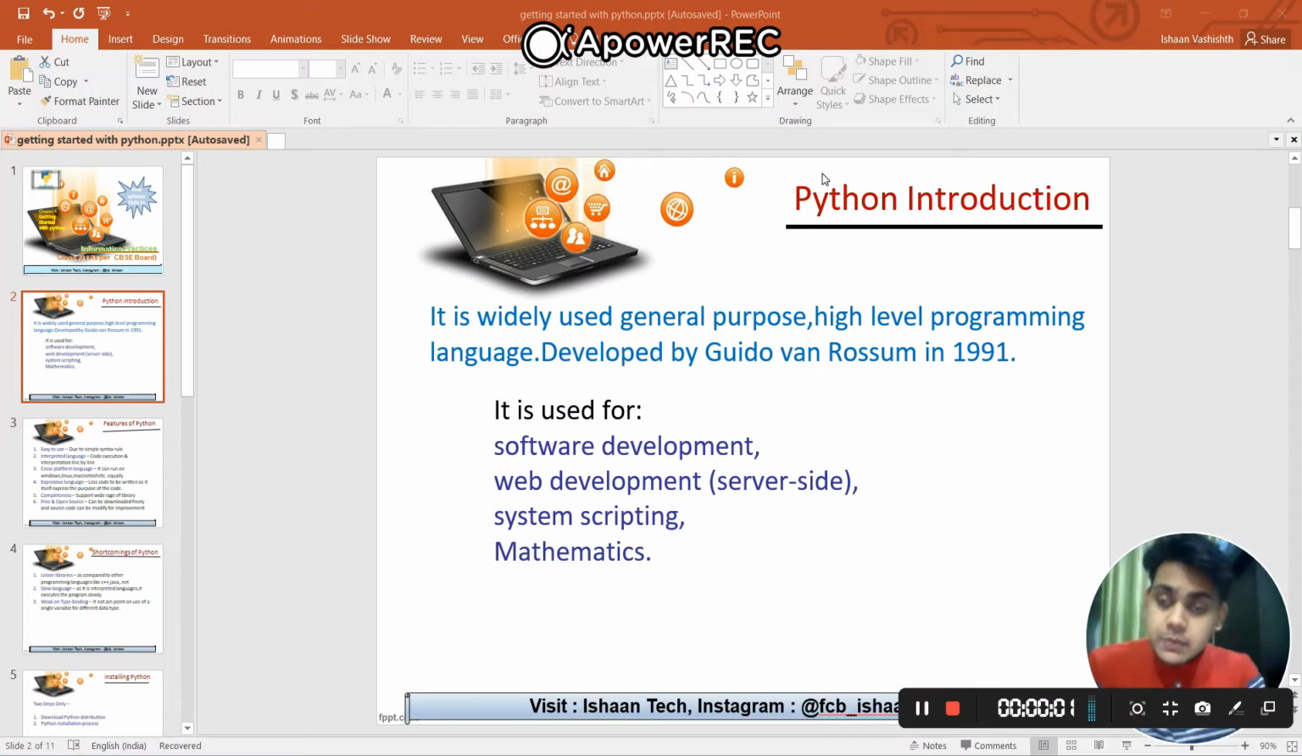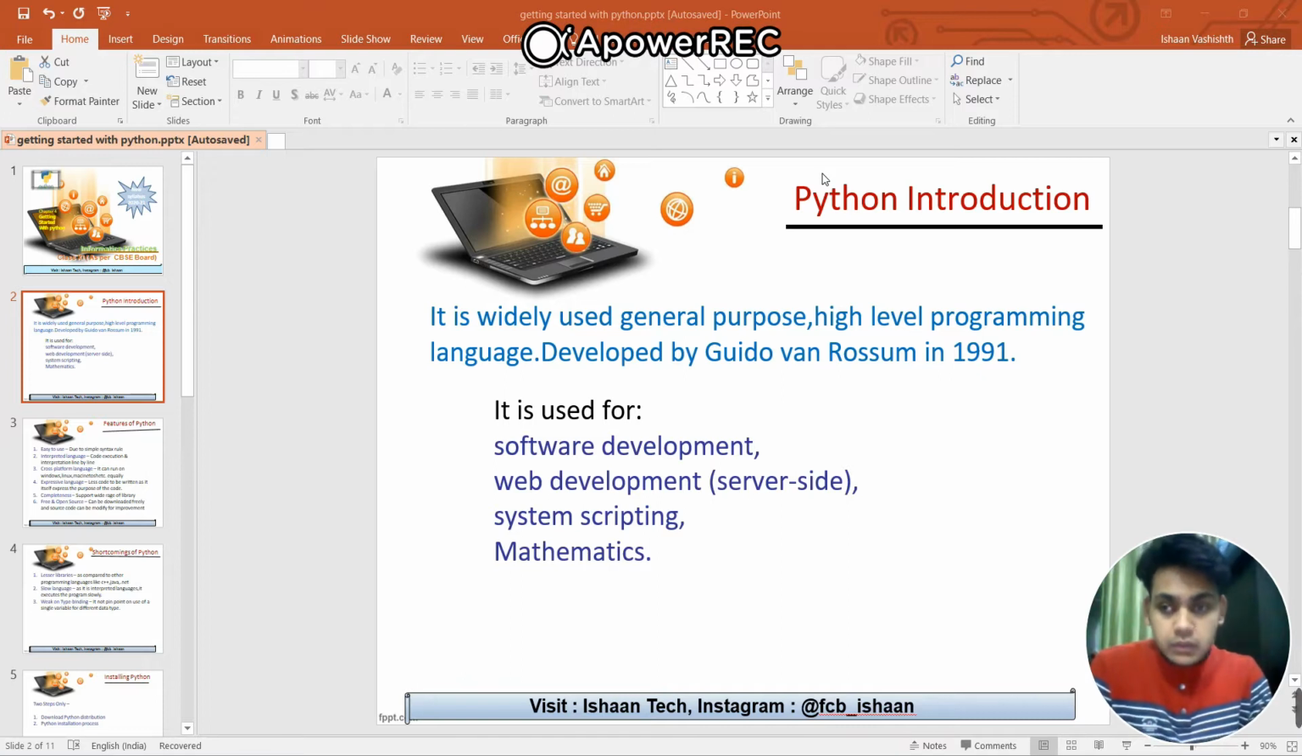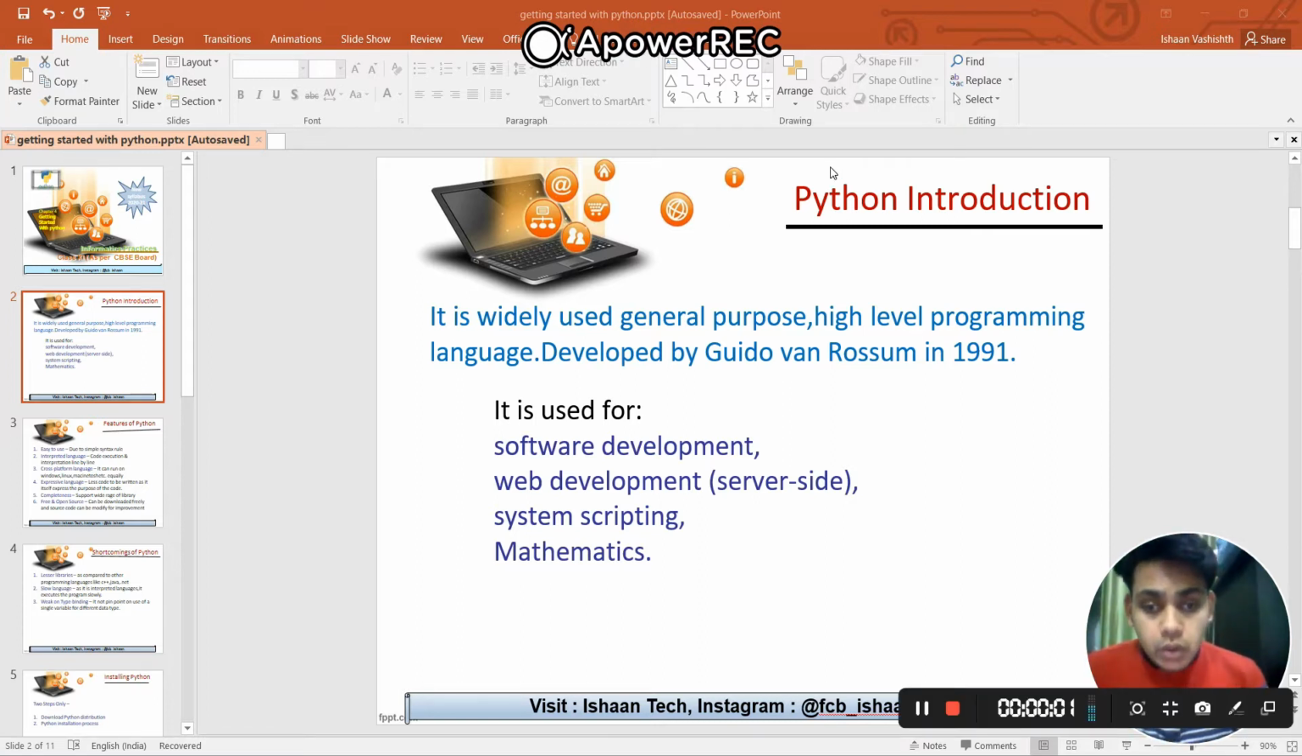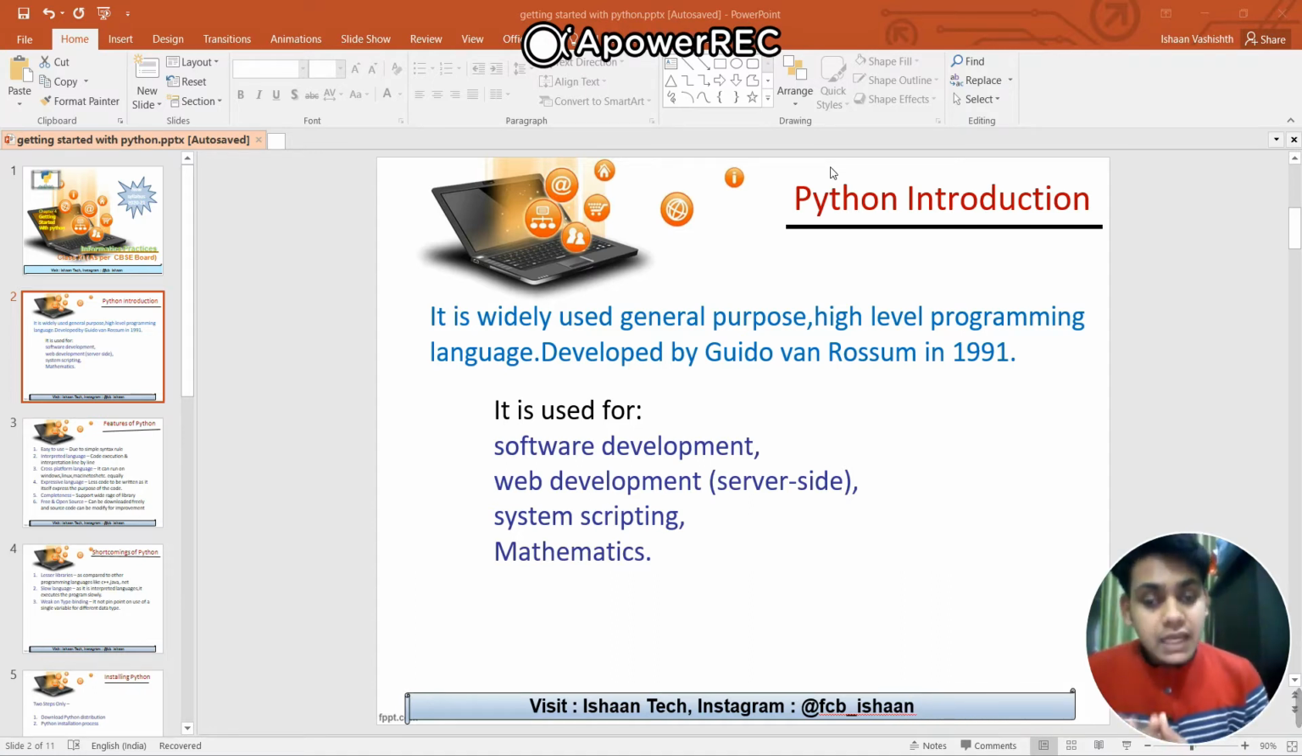Well, Python is a programming language. We can use it for general purposes, like software development to create software, or web development to create web pages and all. And one mandatory thing you should know is that we call it a high level programming language. What is this high level programming language? Why do we call it a high level programming language?